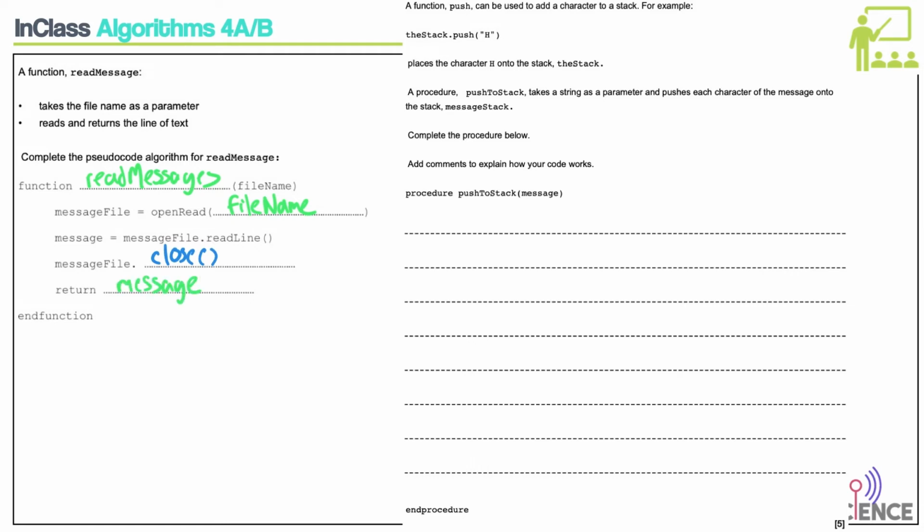The only thing, so let's have a look at this. A function push can be used to add a character to a stack. So we're on to our next data structure now, aren't we? So stack, let's remember what we think about a stack. What do we know? Well, it's not first in, first out. It's last in, first out. There you go. So we push things onto a stack for recursion. We push things onto a stack.